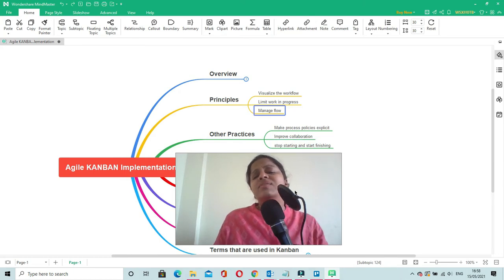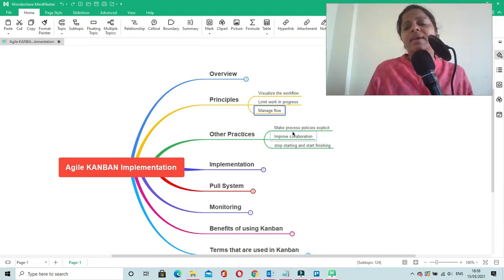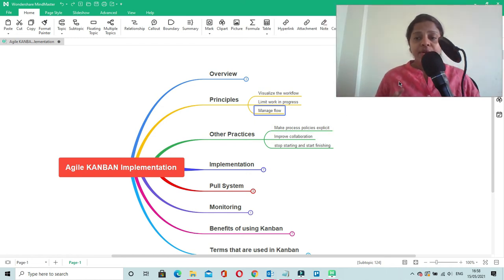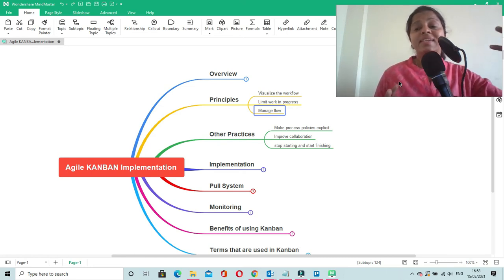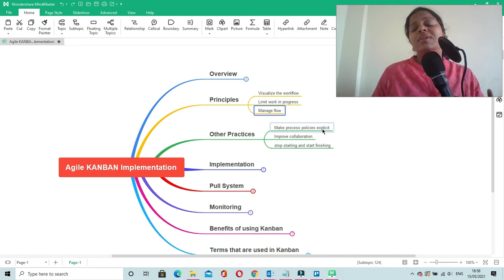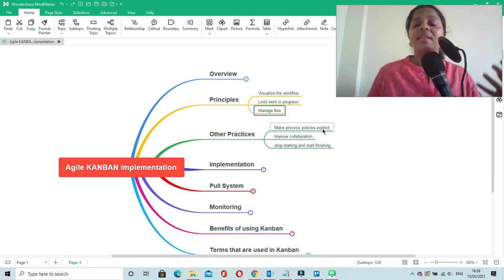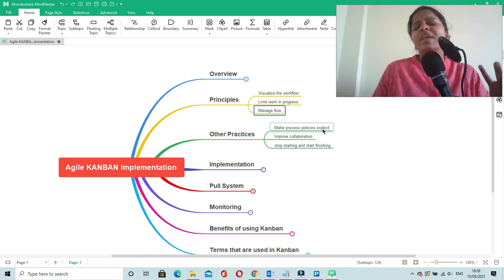There are other practices that we follow in Kanban, like making process policies explicit. You need to have explicit policies. For example, you have to define very well the criteria for each of the stages. You will have to define the exit criteria and the entry criteria for each stage, so that when the process policies are explicit, there would be very little possibility of bottlenecks or problems in the process.